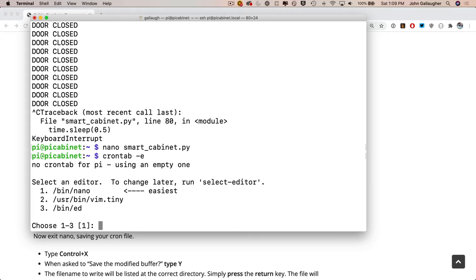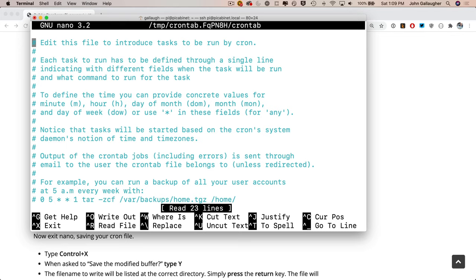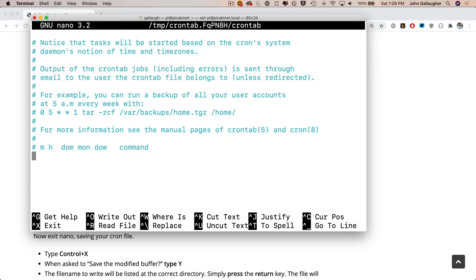Now the first time that we try to edit crontab, your Pi will ask you which editor you'd like to use. We've been using Nano, so I'm going to select one. Nano launches. We see our crontab file. Now you can feel free to read the comments if you're interested, but for now, I'm just going to press my down arrow button repeatedly until I get to the very last line in this file. Then I'm going to return to my browser.